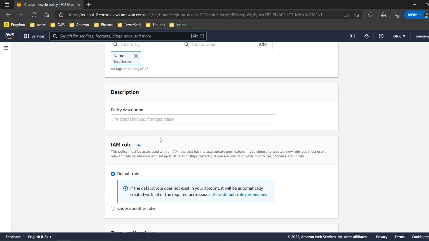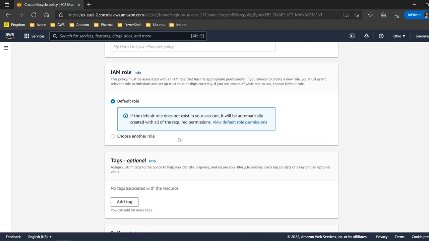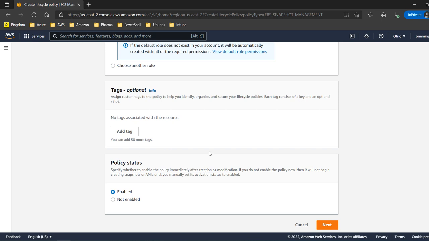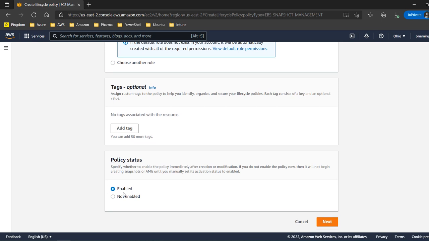Now scroll down. If you want to add some description for this policy, then we can add a description here. Lifecycle Manager needs some extra permissions to perform its task. Leave it as the default role, it will be created automatically. Now scroll down further. Here in the tags, if we want to add a tag for this resource, then we can add a tag. I am leaving it default. In the policy status, verify whether it is enabled or not, then click on next.